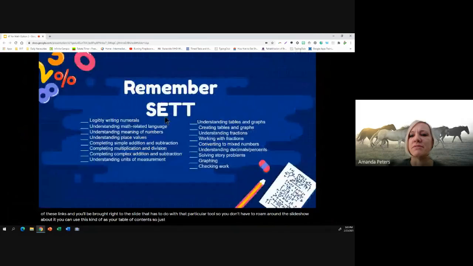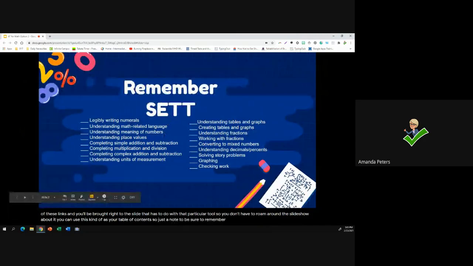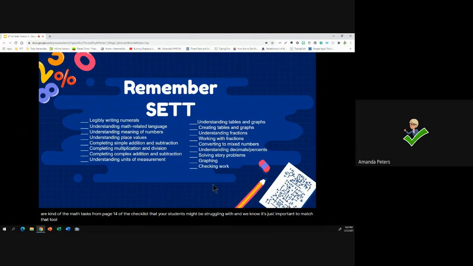Just a note, be sure to remember the SETT process as you're doing this. These are the math tasks from page 14 of the checklist that your students might be struggling with. And we know it's important to match that tool to the student's needs, the task they need to complete, and their current and future environment expectations. Keep all these things in mind as you're searching for that tool, because you want to make sure you're trying to match those up correctly.